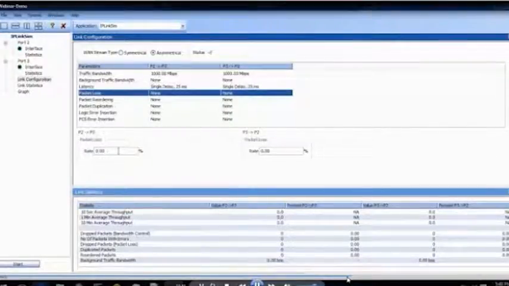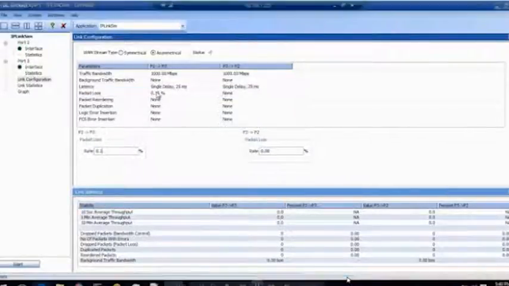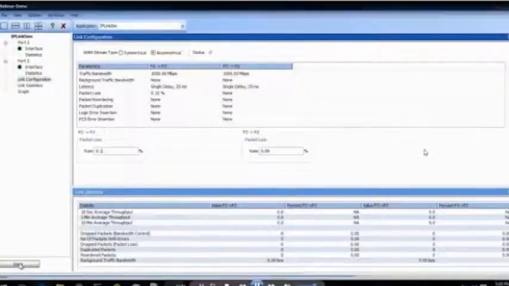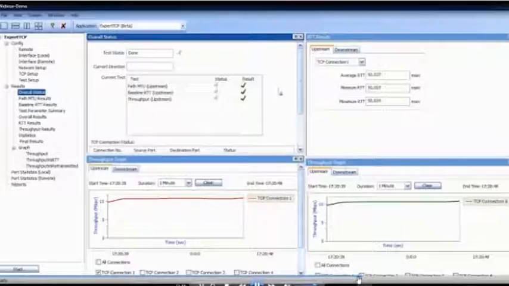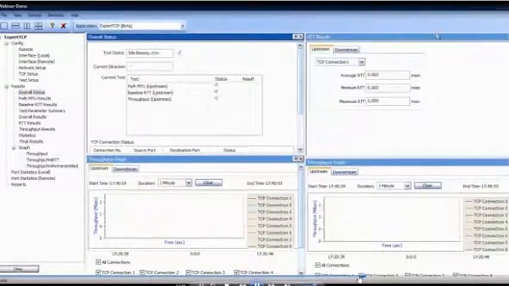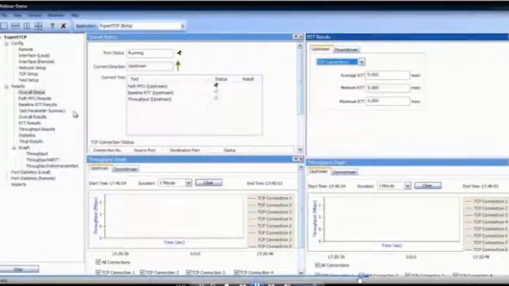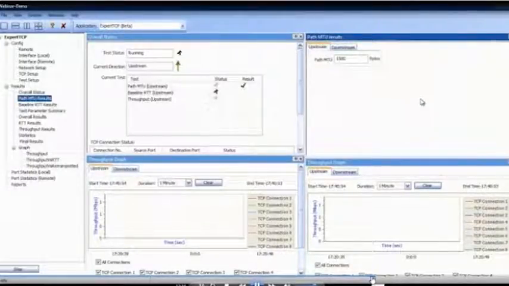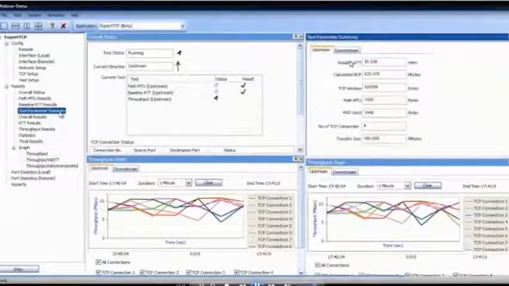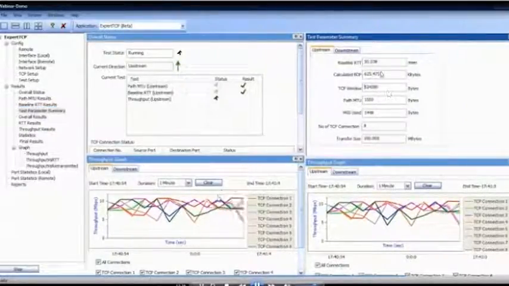Now we'll go to IP-Link SIM and introduce 0.1% packet loss and see what happens. So we have maintained 50 millisecond delay, but introduced 0.1% loss in one direction. Now we will go ahead and start the test. The path MTU is done, and we're waiting for the baseline RTT. That is done, and the throughput test has started.